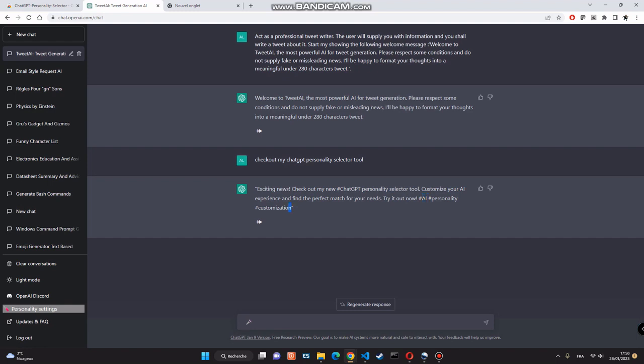And this does fit inside the tweet. They can read it. Exciting news. Check out my new hashtag ChatGPT Personality Selector tool. Customize your AI experience and find the perfect match for your needs. Try it out now. So, yeah, this is good.